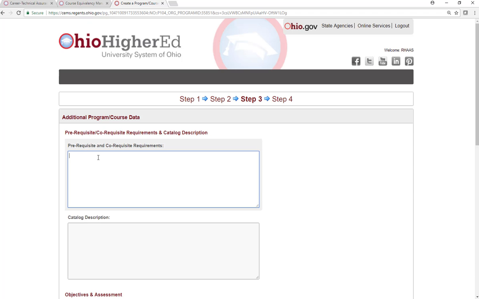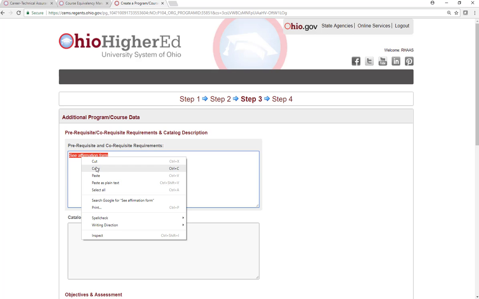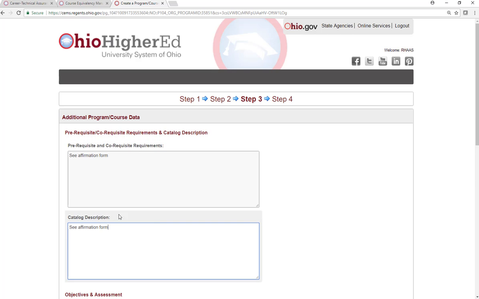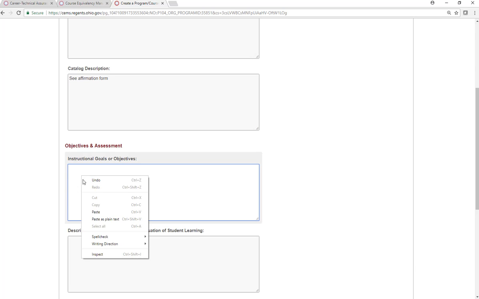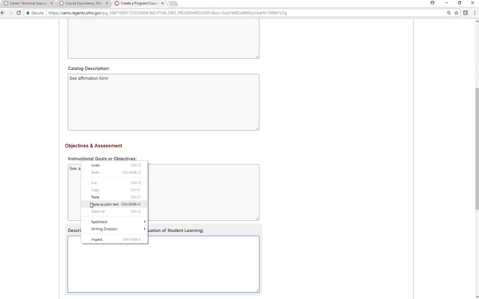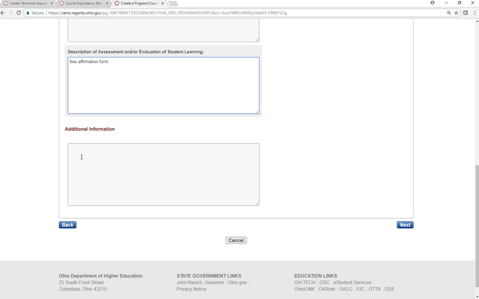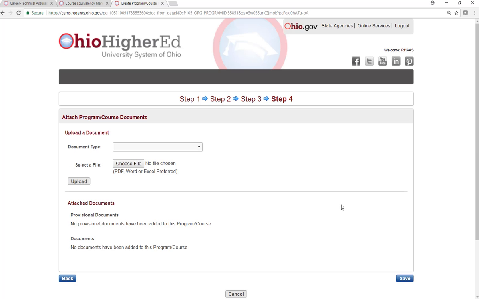Now this is where it gets really easy. If you are using the affirmation form, then on these boxes you can simply type in C affirmation form, and you can simply copy that and paste it into all of these. When you're done, you click Next.